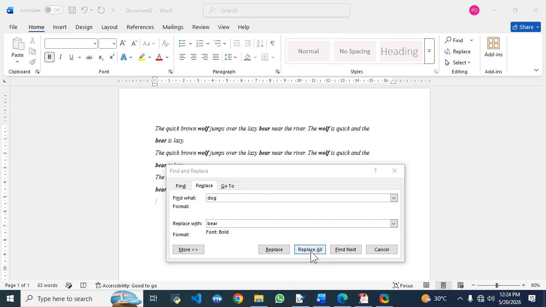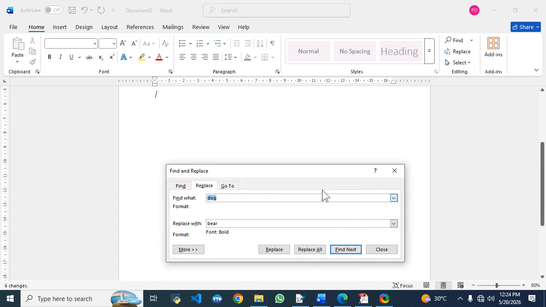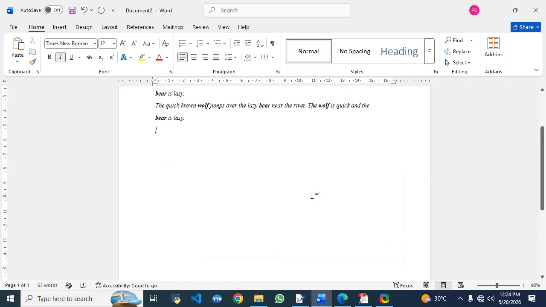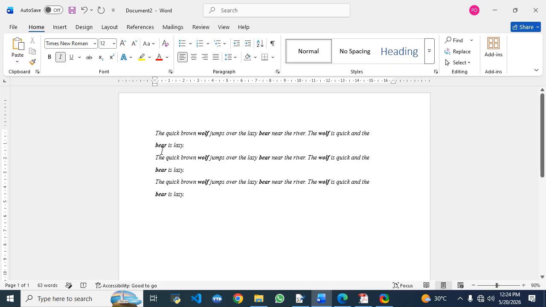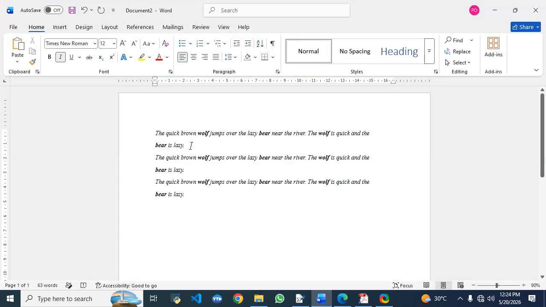Yes. So you just replace all. Then it is telling you all done. We've made 6 replacements. Okay. Then you can close that. Can you check? The word dog has been replaced with the word bear 6 times, isn't it? Very good. Having done that, we now move to number 5. Insert a page break after the first paragraph. So you go back. The first paragraph is ending there.